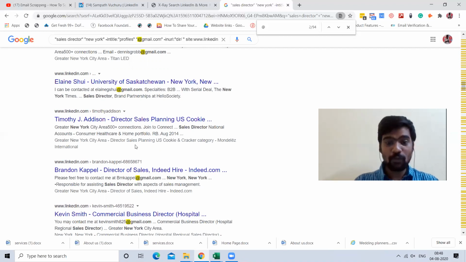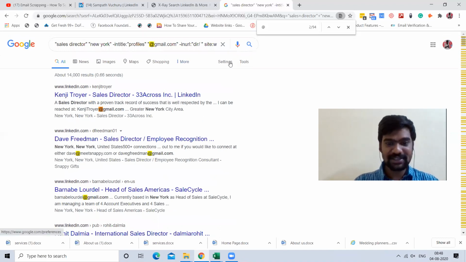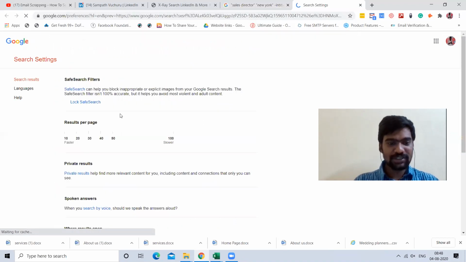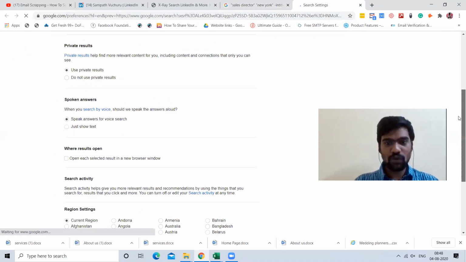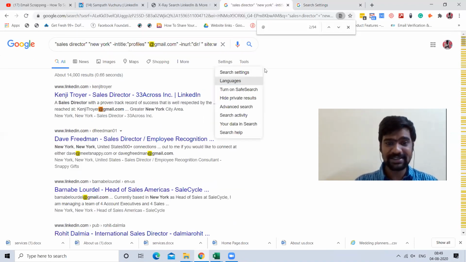See here, I might see 100 results, right? You might not see this many results. So just change the search settings: go to settings, then search settings. Just select up to 100, then click save. If you click 100 then save, you can also see so many results like this. Then close this.